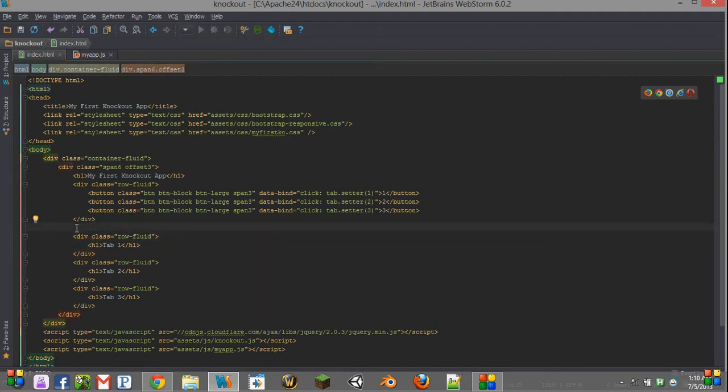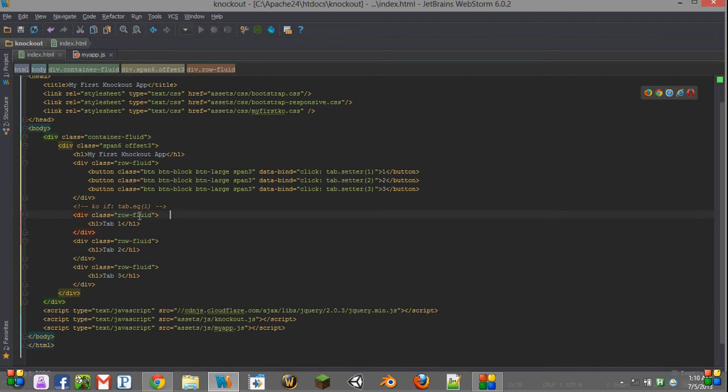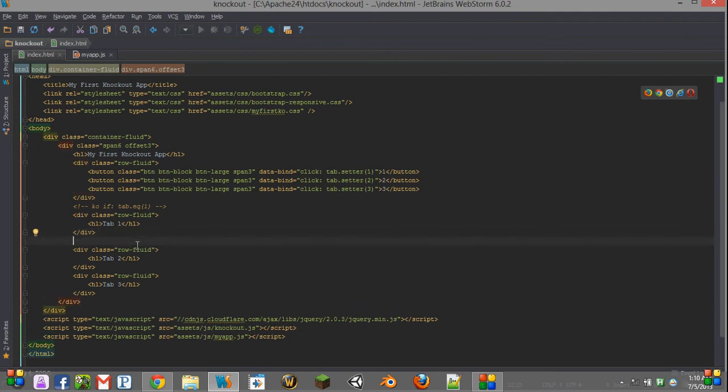So a better way to do this is using something called virtual elements. So we create an XML comment tag. The difference between XML and HTML is there's an exclamation point here in HTML. However, Knockout likes us to use XML. And then we say if tab.eq 1, then we're going to be doing this. Okay, and then at the end of each of these, we put /ko in another comment tag.